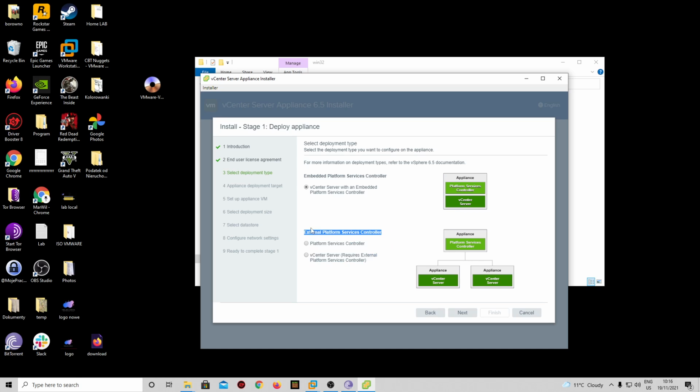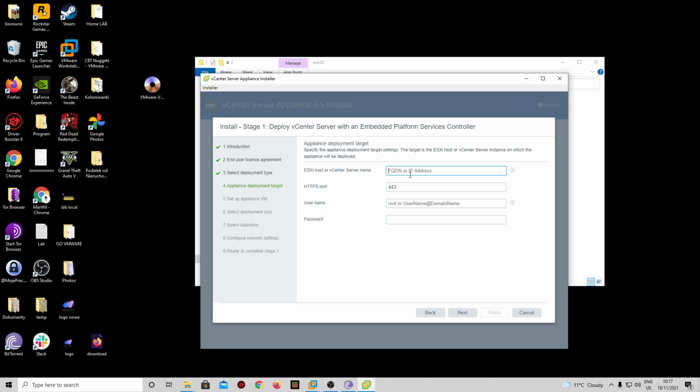Some companies use the external one, where you can get two vCenters connected to one Platform Services Controller. From my perspective, sometimes you get some problems with an external Platform Services Controller installed, so I prefer going for embedded. You get everything in one. Now that's your target, where you would like to deploy your appliance.